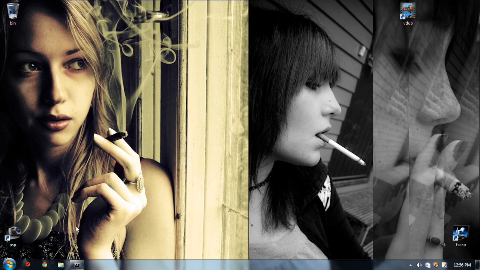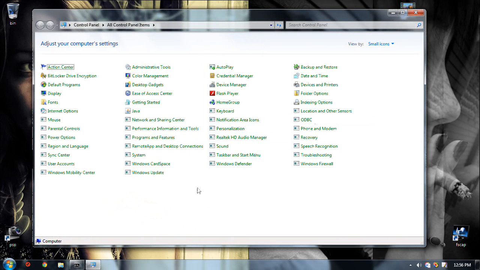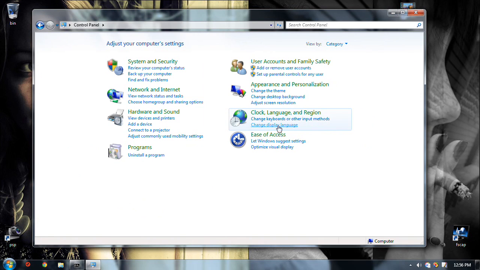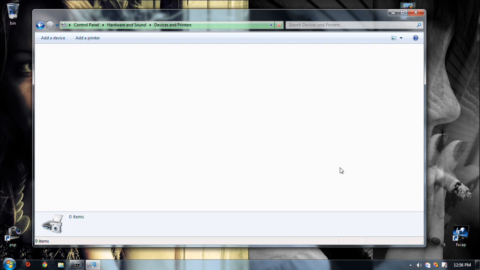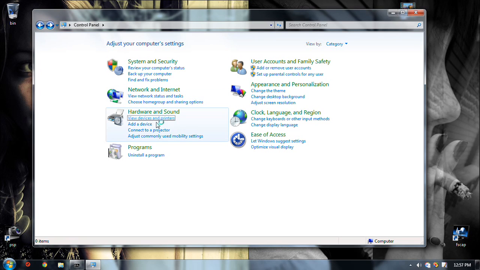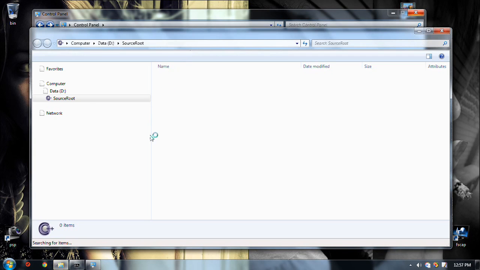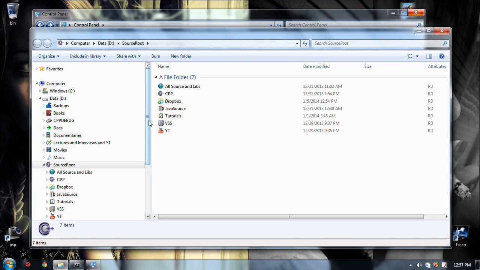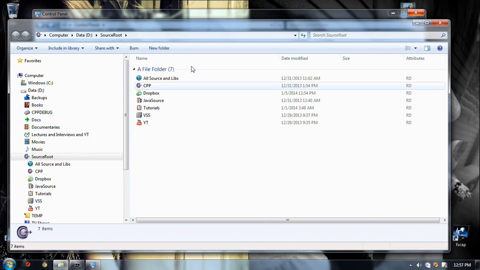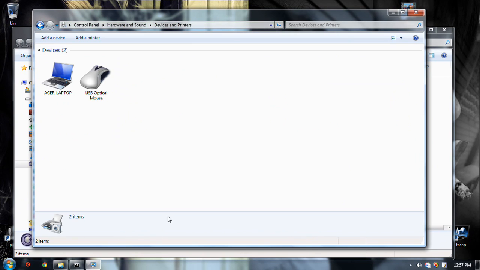Now, the question is, is that fax thing really gone? I have two questions. Is the homegroup going to come back? Whoops. Devices and printers. While that's doing its thing, let's see about the homegroup. No. Perfect. I'm so glad it's gone. You don't know how much I hate that thing, or hated it. Okay, it's the same as it was.